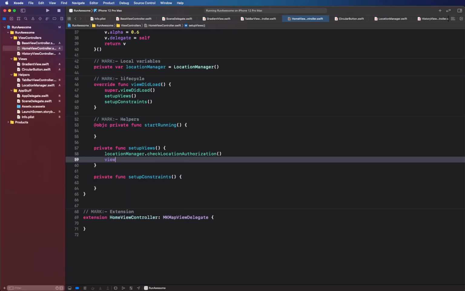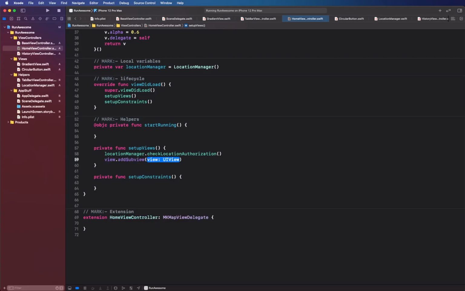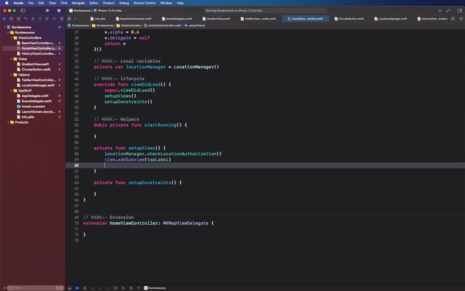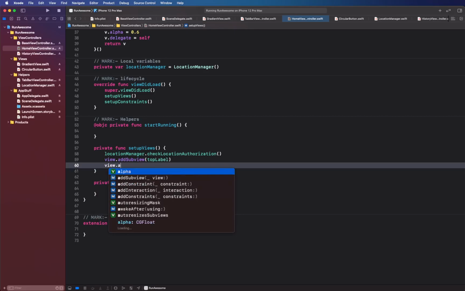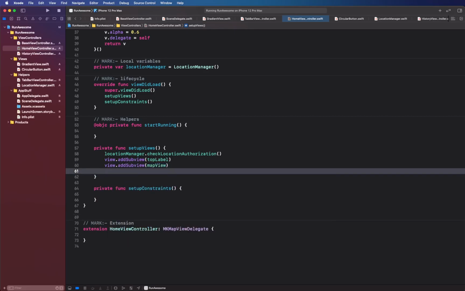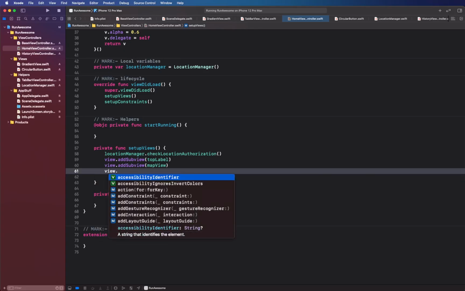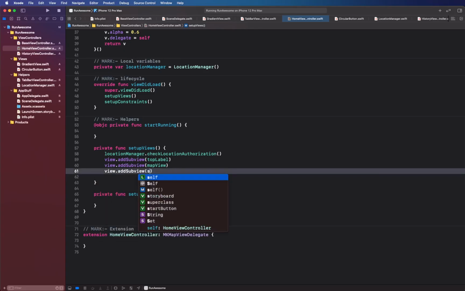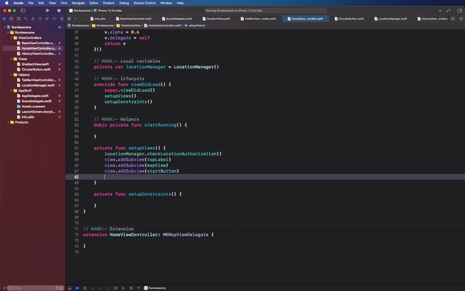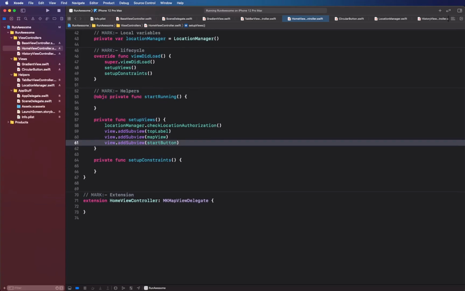We're also going to add subviews to our view. First thing we're going to add is the top label, then we're going to add our map view, and the start button. Okay, now we have added our views.